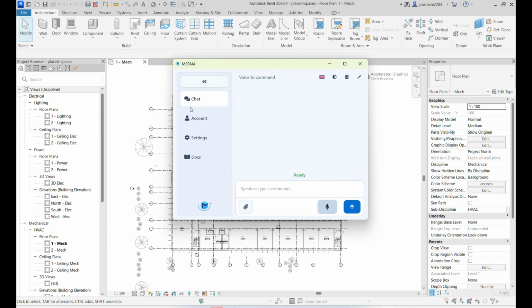On the left we have simple navigation. This button is used for collapsing or expanding these navigation tabs. First we have the chat tab. On the bottom you have a simple input. You have a button to attach files. You have a microphone button to enter your voice command and an enter button, or you can simply use your enter key on keyboard to send the voice command to AI.